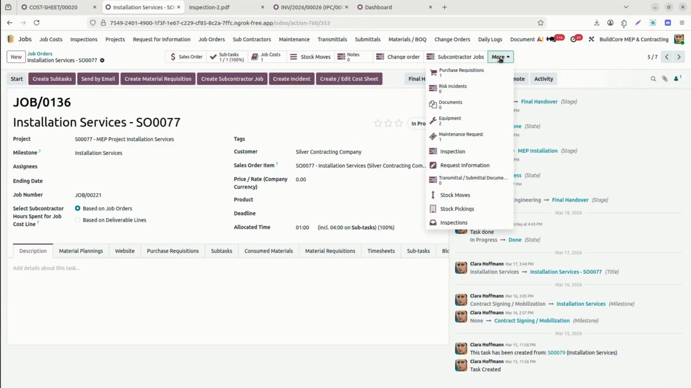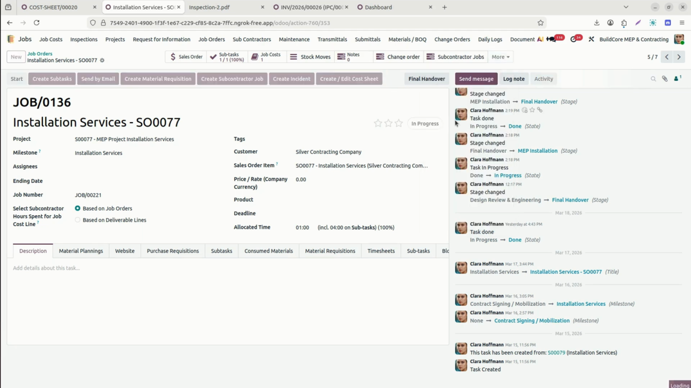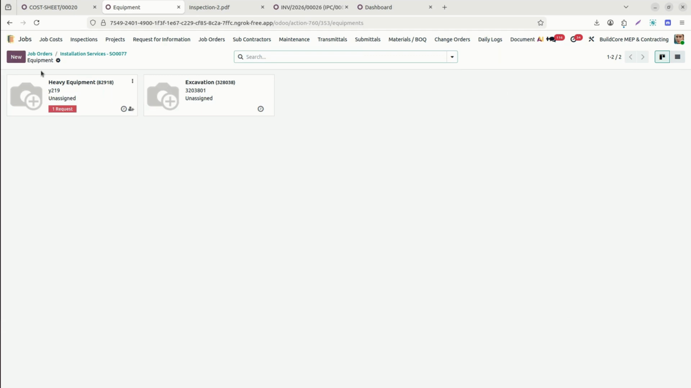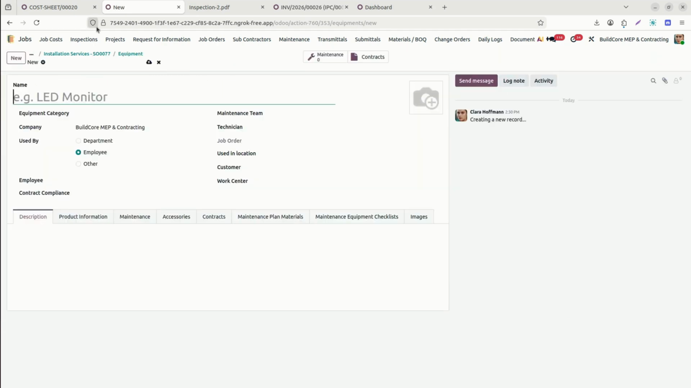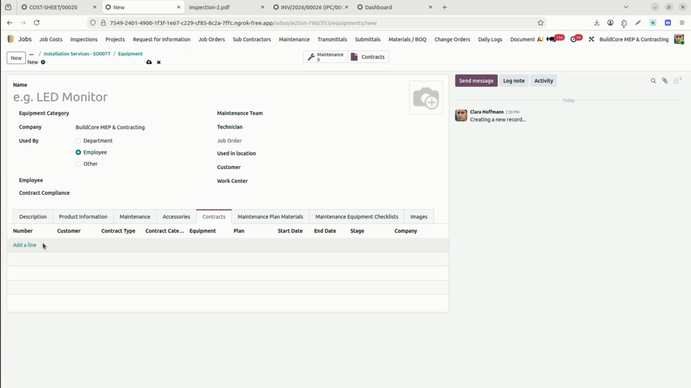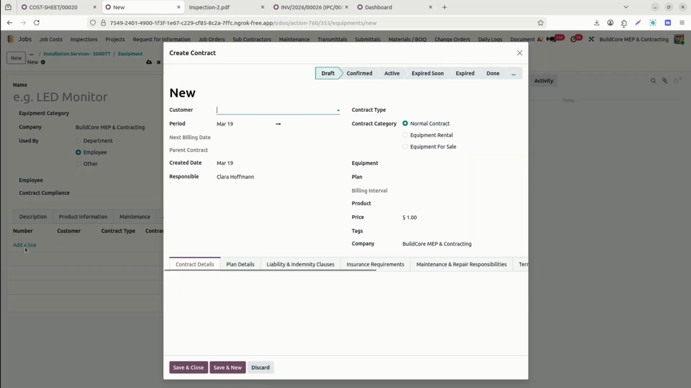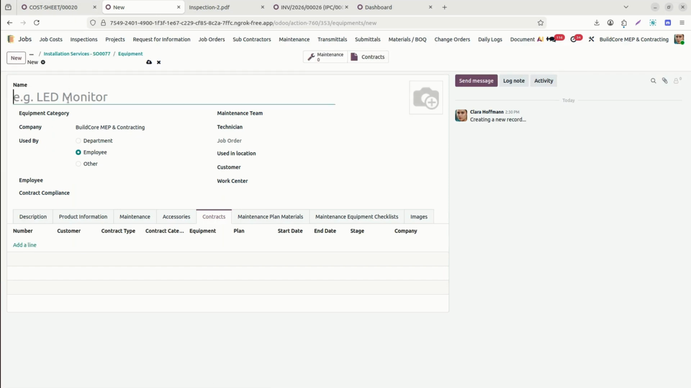Under the job order we also have the equipments. We already saw previously that you can create equipment from here. You can create multiple equipments here. This is basically the creation of equipment which is linked with other details, like if any contract is linked with this equipment, you can also upload the contract with this equipment. We have here a contract which is linked with the equipment. Let's see here. Let me create one of the equipment.